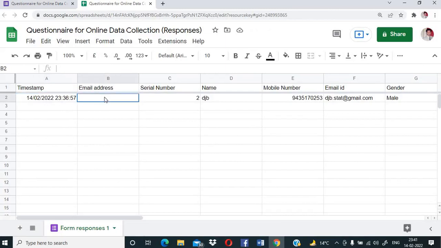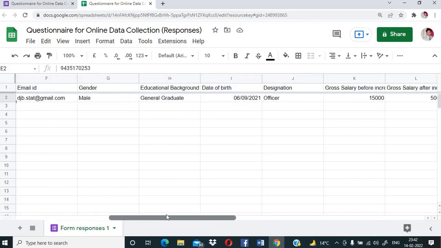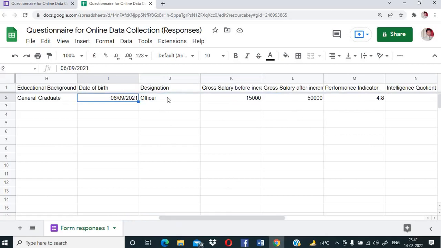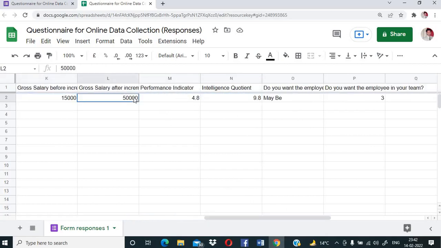Email address, I did not fill it up, so nothing is coming up here. I have not made it mandatory till now. Serial number is 2, name DJB. Now this thing is coming in tabular form, you see. You see my email ID, male, general graduate. This is the date of birth. Then under designation, officer, gross salary this much. After increment is this much.